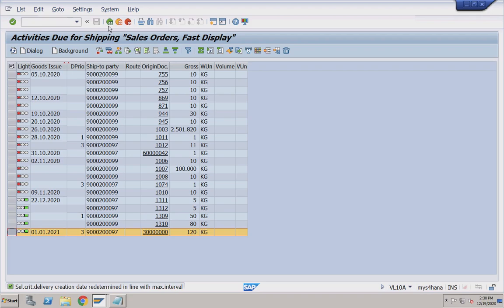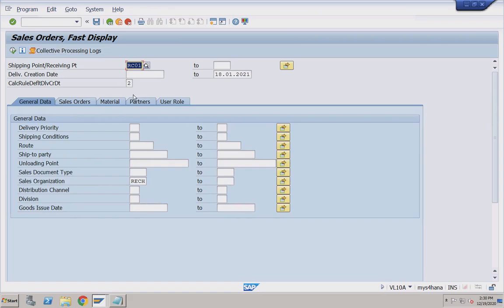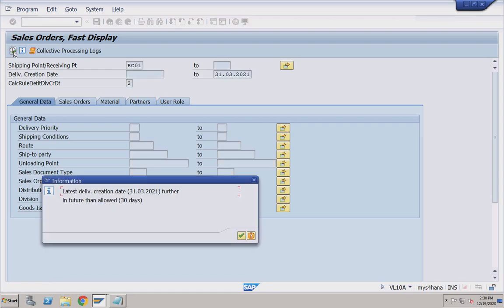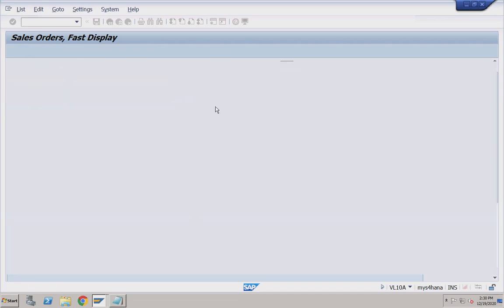Right? It should show others also. Why it is not showing the next ones? Let me see. Okay, delivery date, it is taking 18th. I want this up to 31st of March 2021. Last delivery creation further in future than allowed. Okay, it is only allowing up to 30 days. That is the reason it is taking by default next 30 days.